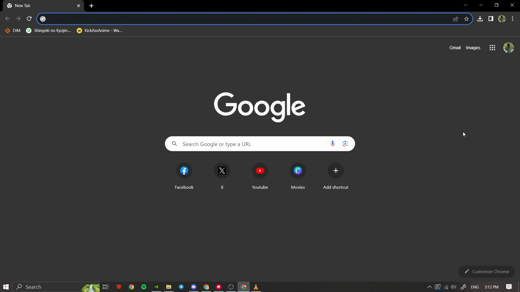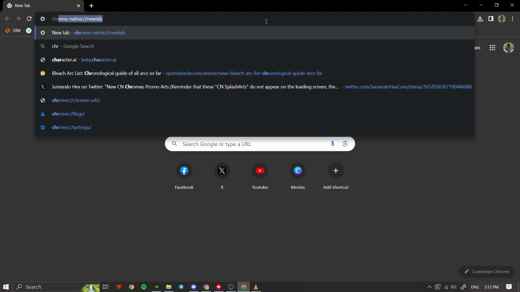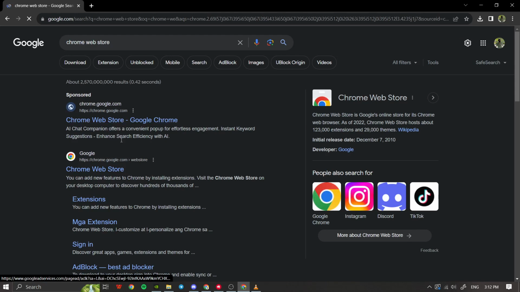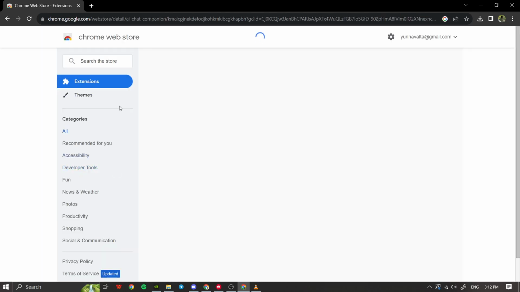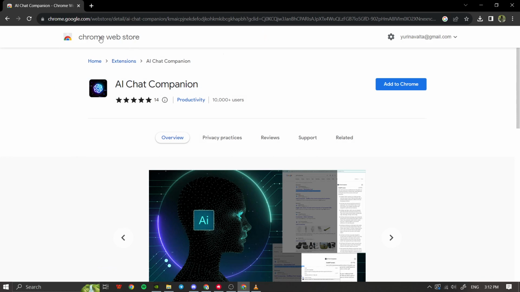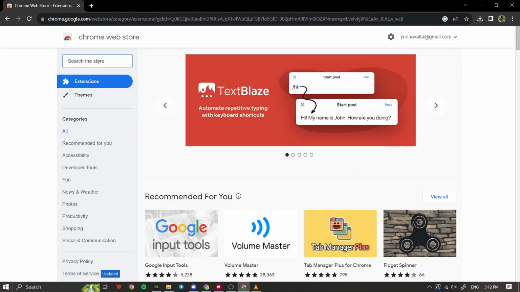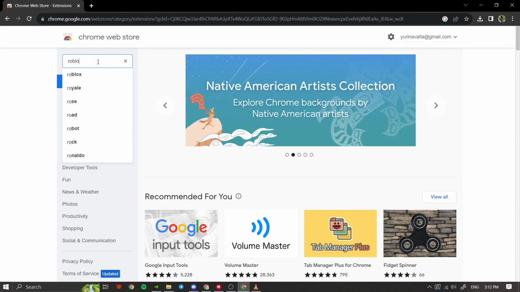Okay, first things first, what you want to do is to open your web browser. Go to the Chrome Web Store by typing chrome.google.com/webstore in the address bar and press enter. In the Chrome Web Store search bar, what you want to type is Roblox friend removal and press enter.